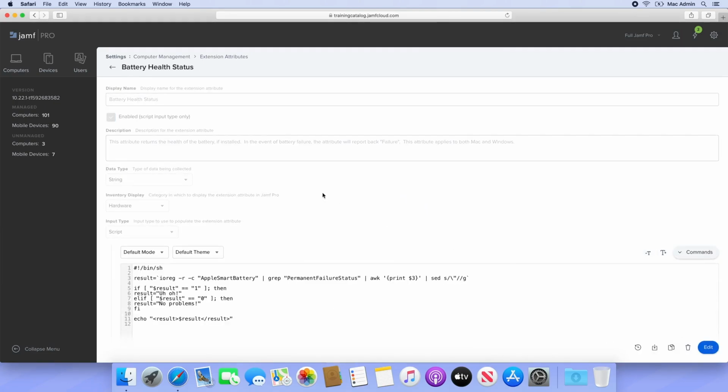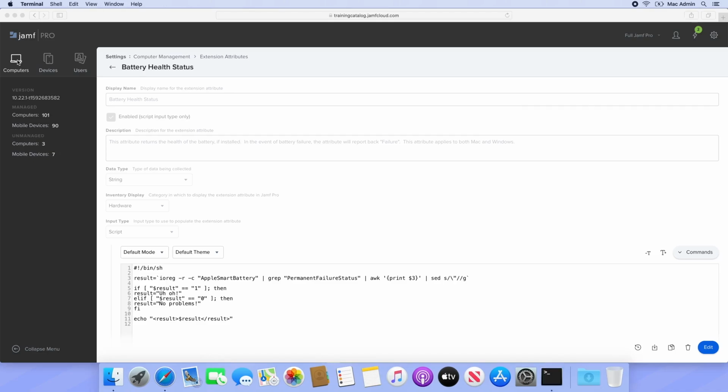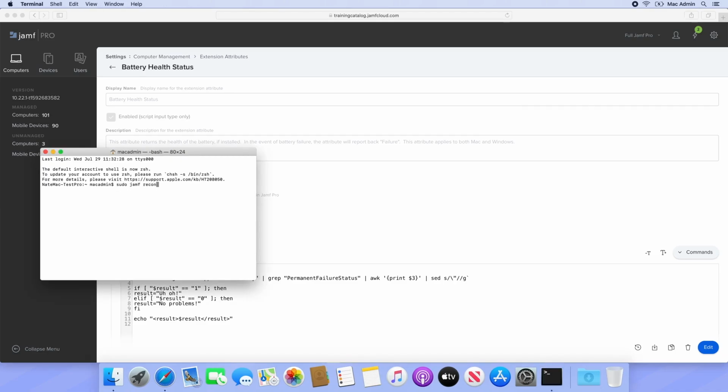Because this extension attribute is populated by the results of a script, it won't actually show properly until the next time an inventory update occurs. For the sake of time and this video, I'll open up Terminal and execute a sudo jamf recon in order to force my computer to submit an inventory update.